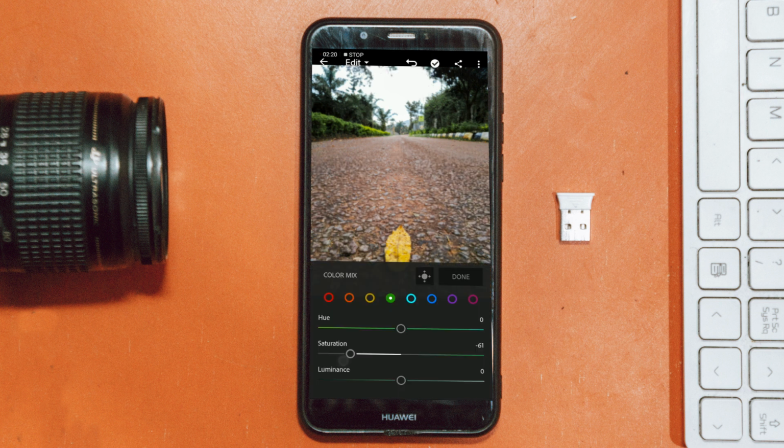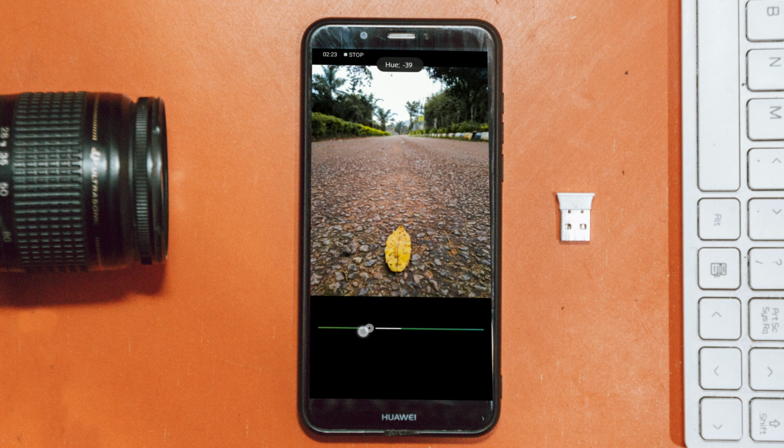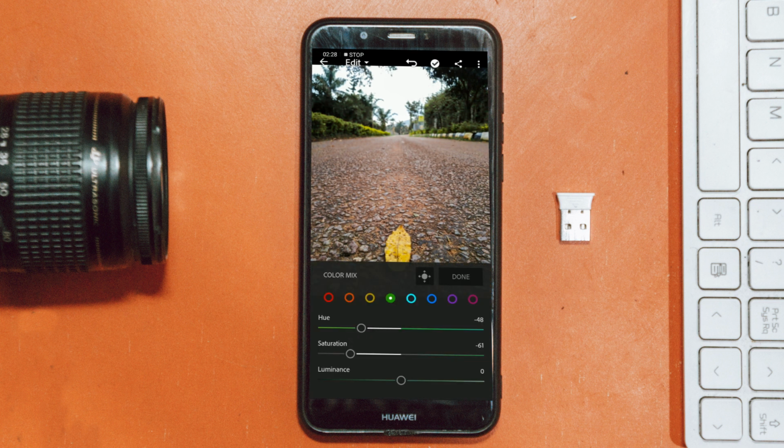Well, for greens on my side, I usually desaturate them a lot. I don't really love a lot of green in my edits if you look at my Instagram page. But if you feel like you need greens, you can increase them to whatever you want to.